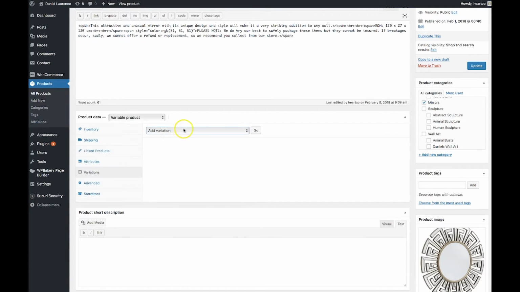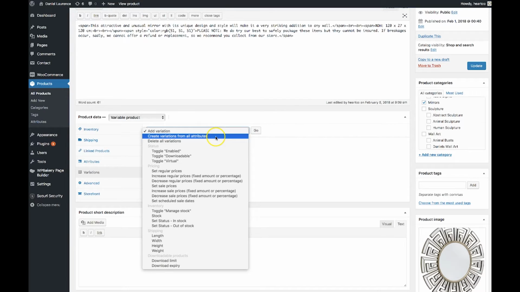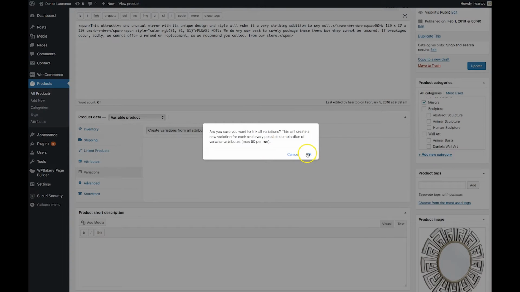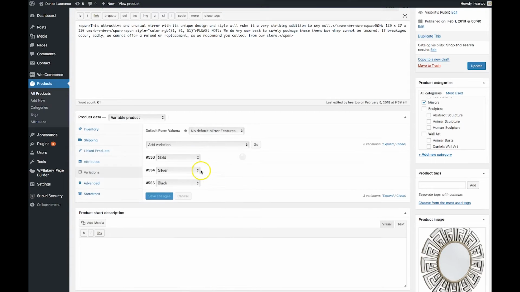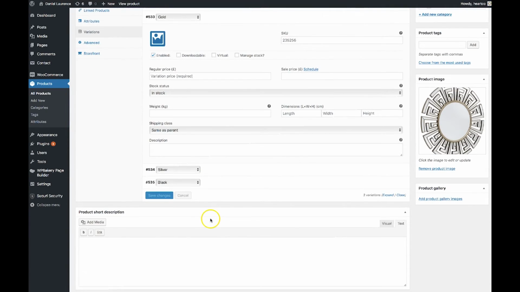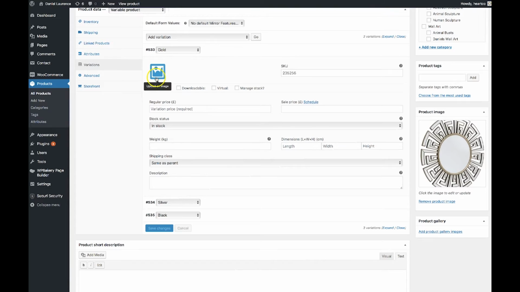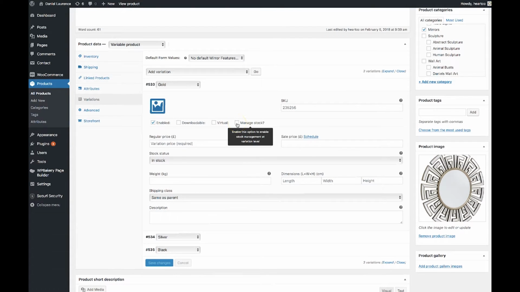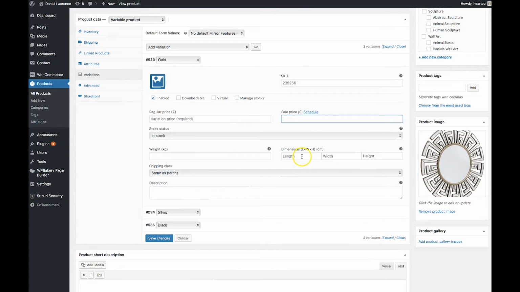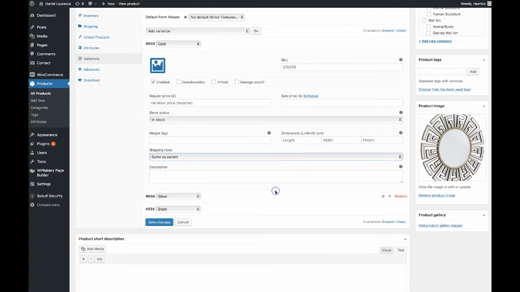Click on variations. Basically, you can add a variation manually, but I recommend "create variants from all attributes". It's just simpler and a lot easier. Click OK. That'll create instances for each variant, so gold, silver and black, you can see there. You can add a product image specific to that variation. Again, you get those downloadable and virtual options as in the previous General tab. You also get manage stock, which gives you the ability to manage the stock of that variation type. For regular price and sale price, as before, weight and dimensions, and the ability to change the shipping class depending on the size.